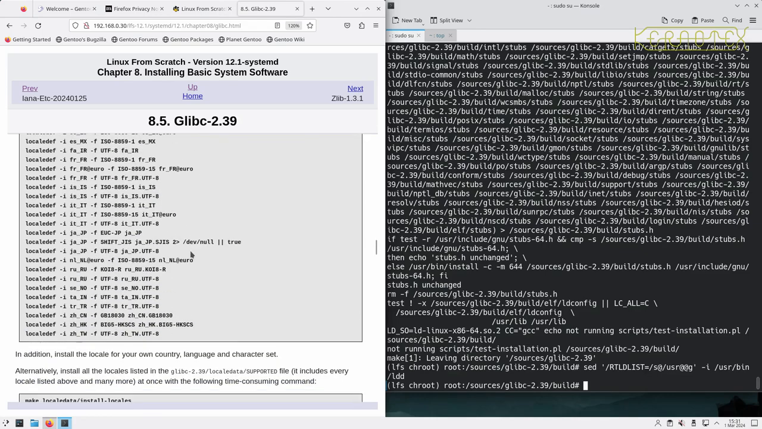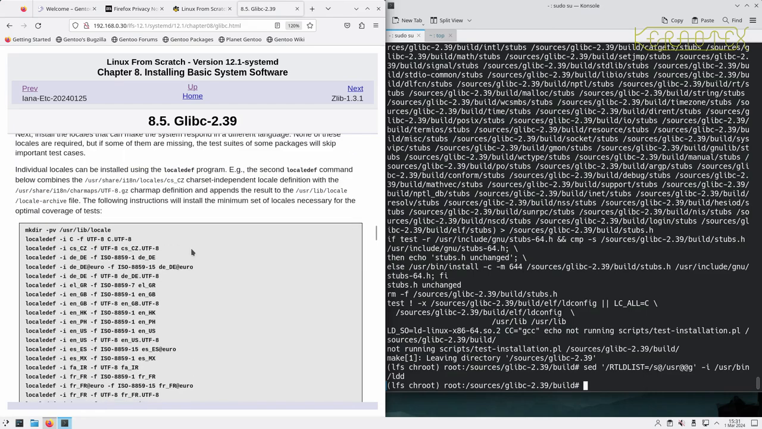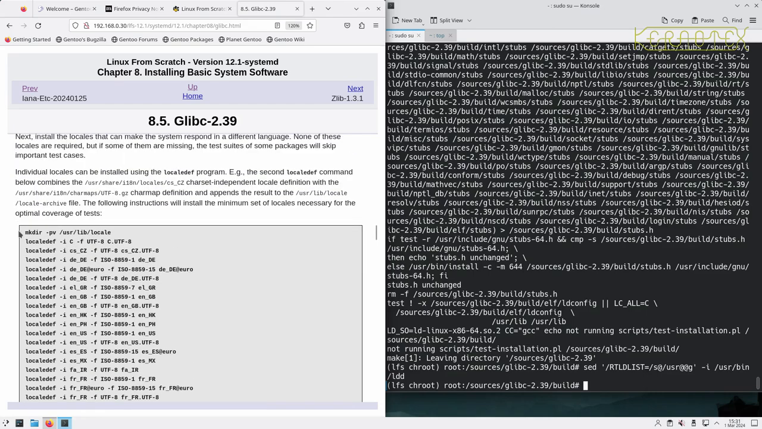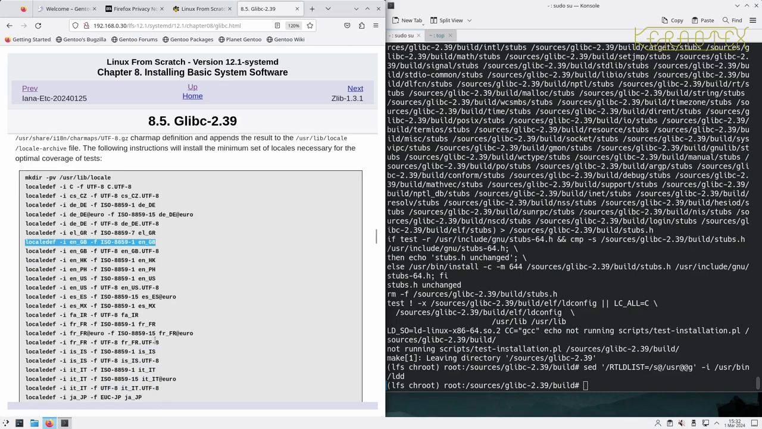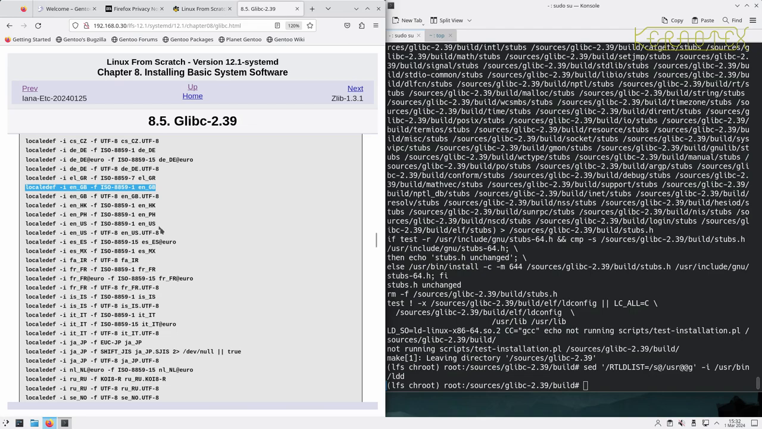If you do only want to install the locale for your country, you'll need to create this directory first and then either look for your country in this list or adapt one of these lines. For example, if I was just doing ones from my country, I'd use that one because it's the standard en_GB, and I'd also use or adapt this one here and change the US to GB, so they've got a UTF-8 profile as well.